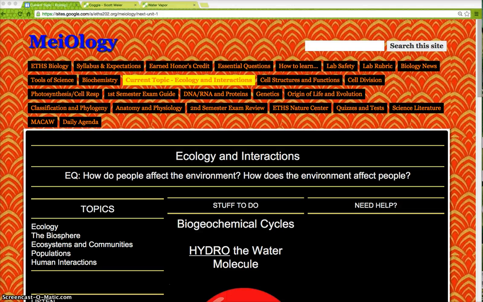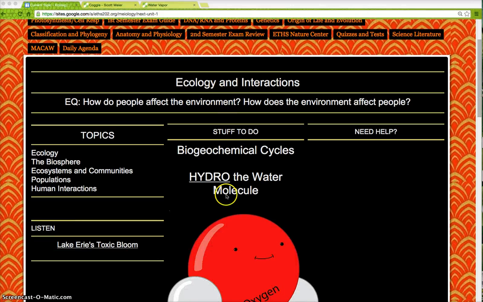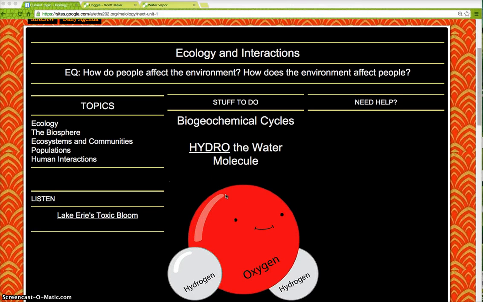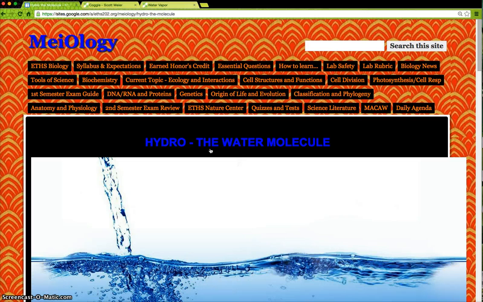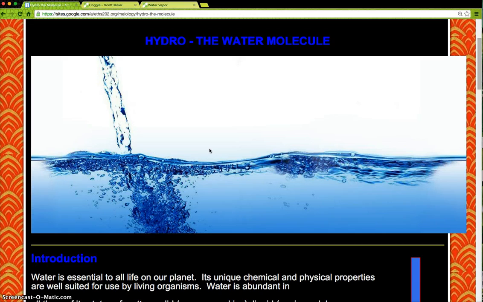This brief tutorial is an introduction on how to use Coggle in today's activity. We're going to first click on the current topic ecology interactions tab, where you'll see in the middle a big red water molecule. His name is Hydro. Go ahead and click on Hydro. When you click on Hydro, you're going to get the instructions for today's activity, which is Hydro, the water molecule.